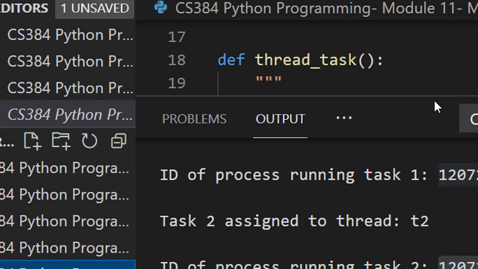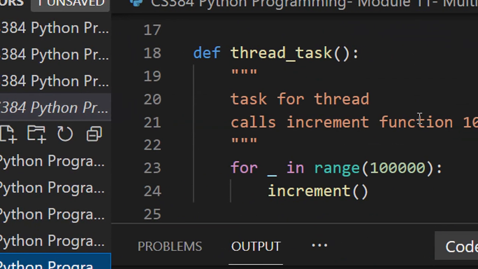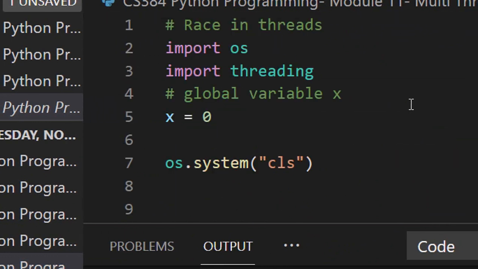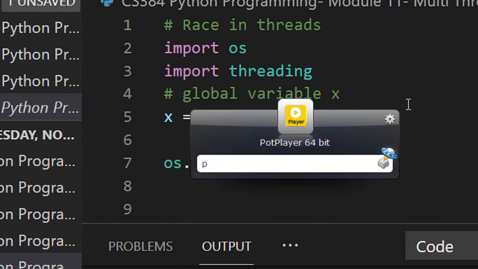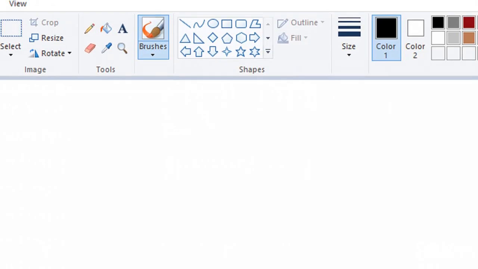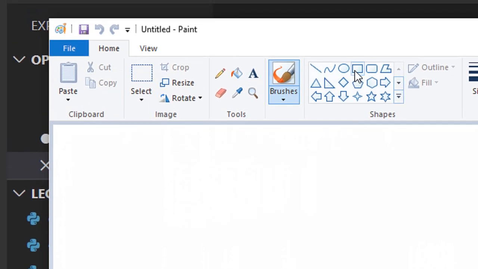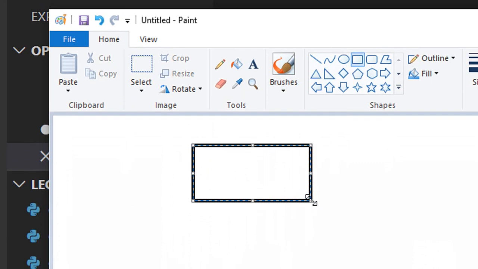Now we come across something which is very important and needs to be taken care of while you do multi-threading, which is known as the race condition. Now what happens when you have a race condition? As a simple example, let me just start Paint today. Now let us say an example. This is a board here, right?